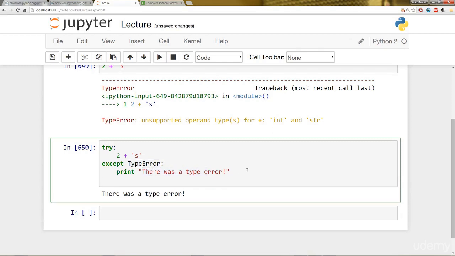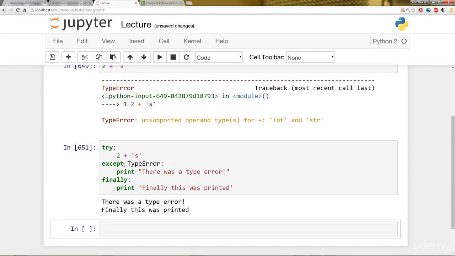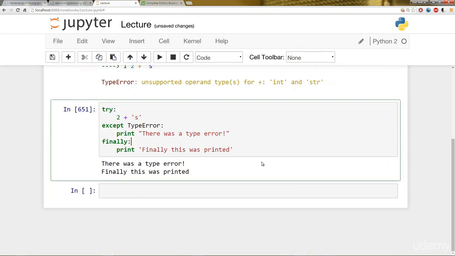And then the finally block will execute any code after these exceptions. So we'll say finally, we'll say print finally this was printed. So now if we run this, we get both the except statement and finally this was printed.